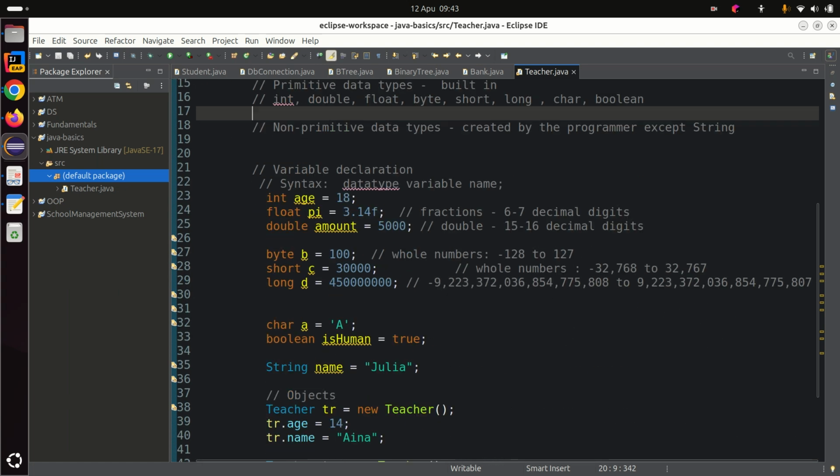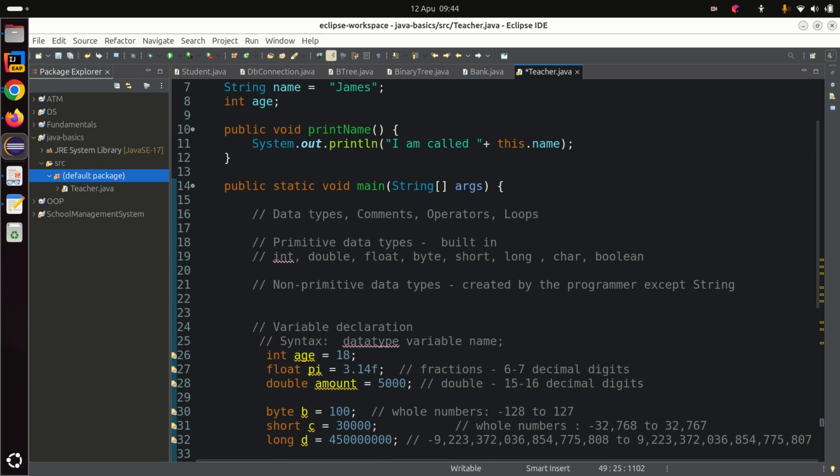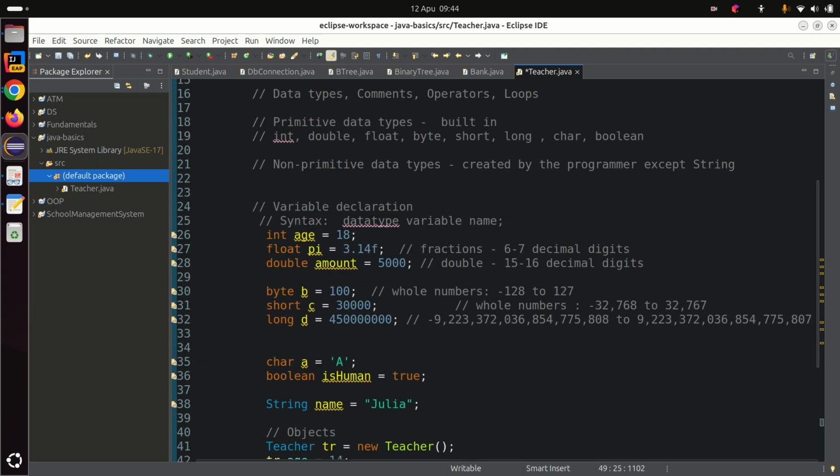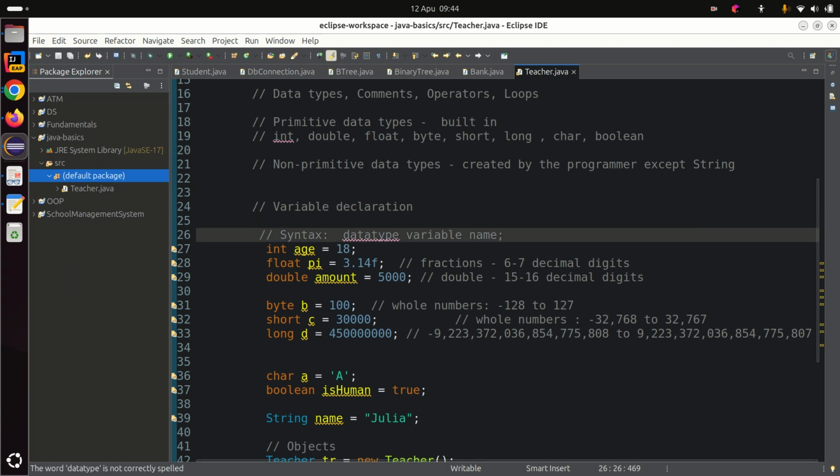Now let me talk about comments. Comments are used in a programming language, so in your source code, to indicate basically what you're doing. It helps other people or other developers to read and understand your program. You see what I was doing here? I'm sure, guys, if you follow this, you can understand what I'm talking about here. A non-primitive data type created by a programmer except string, something like that. You are putting comments, you're putting statements that other developers or other people can look through and understand your program.